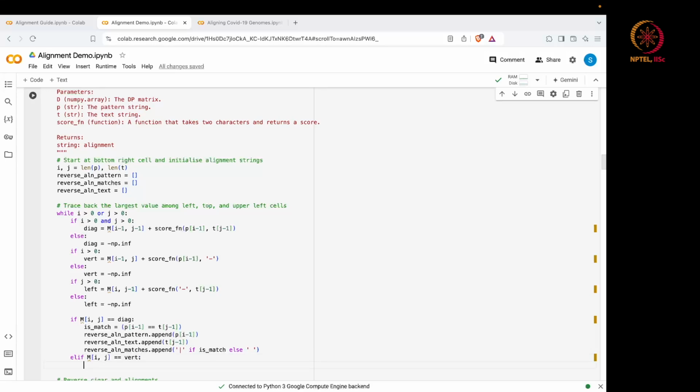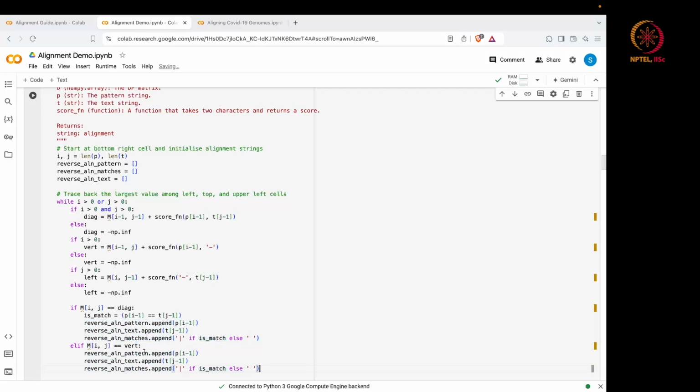In this case we just have to choose different values to be added over here, and we will just do that. Into the pattern we simply append the ith character of the pattern. Into the alignment for the text we will simply push a gap character, because we aligned a gap character to the ith character in the pattern, and in the matches we will simply push an empty string.